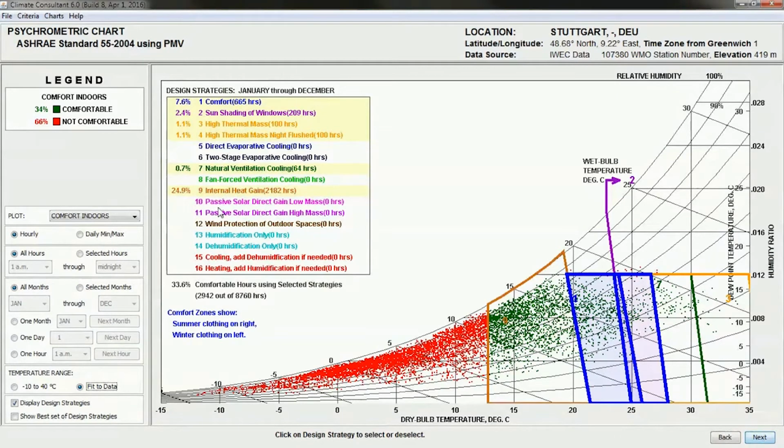Then we'll go down to the heating strategies. So passive solar looks like it overlaps with the internal heat gain. So if I turn off internal heat gain, I can see with passive solar some of these red dots turn to green. Why do you think all of them didn't turn to green? Probably because some of these red dots occur either in overcast sky conditions where it's cloudy, or at night when there's no sun. So passive solar is only going to work obviously when there's sun.